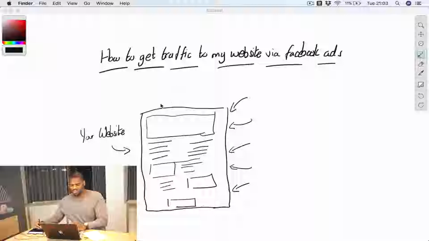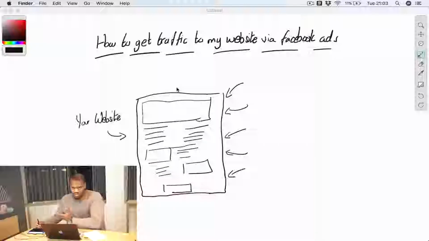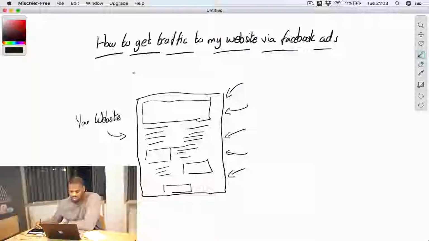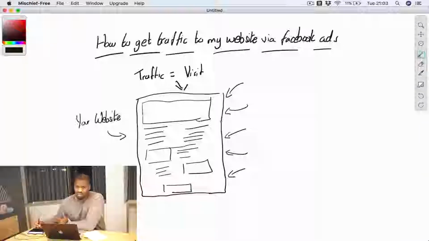Okay guys, first of all, you need to understand what traffic is. Most of you, I'm sure, would understand this even at a basic level, but just in case you don't, traffic equals a visit, okay? So a website visit. This is your website. Traffic is a visit to that website. And there's many forms of traffic, right?